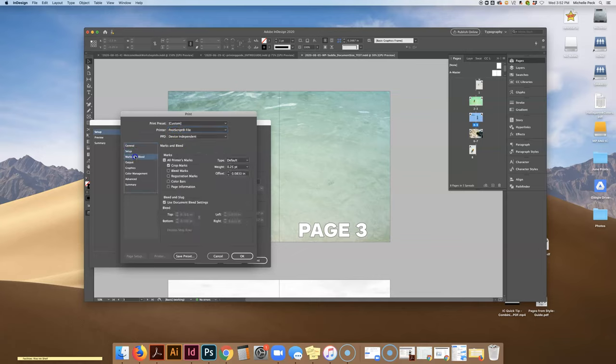Basically, you're going to go through and make sure that your printer marks are selected on. Crop marks on. You don't need bleed marks necessarily, but if you do, you want to make sure that you are accounting for that size. I always leave my document bleed settings on. And then you're going to select OK.